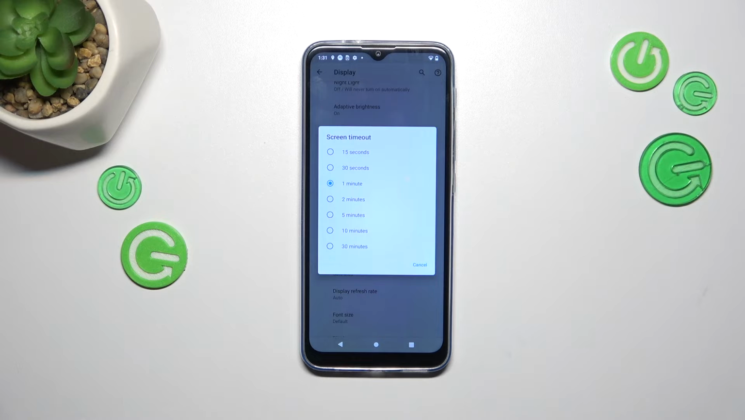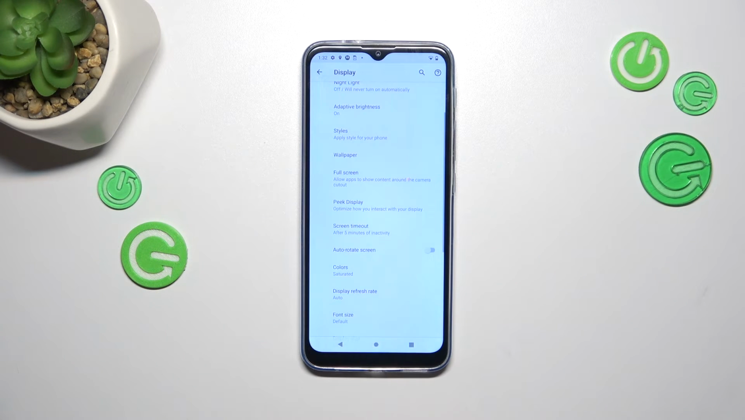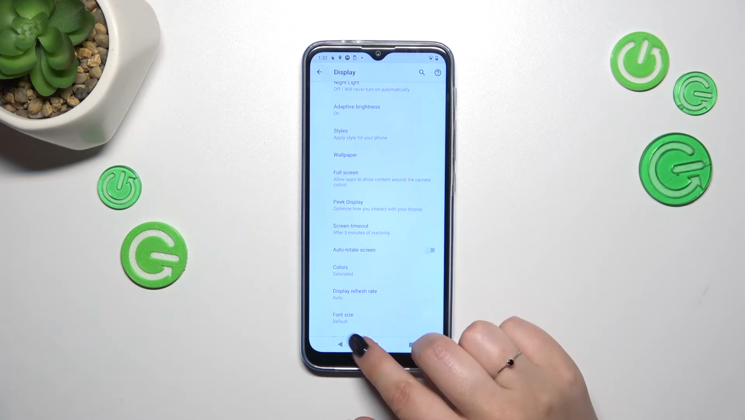At the top we've got relatively short options, and at the bottom the longest one, which is in this device 30 minutes. So all you have to do is to tap on the option like this. I'll choose 5 minutes, and as you can see it is immediately notified right here, which means that from now on, after 5 minutes of inactivity, this device will black out.